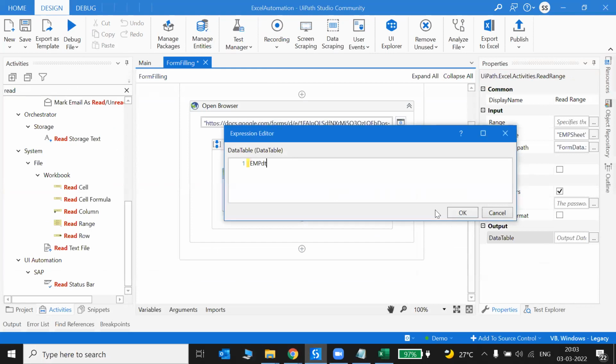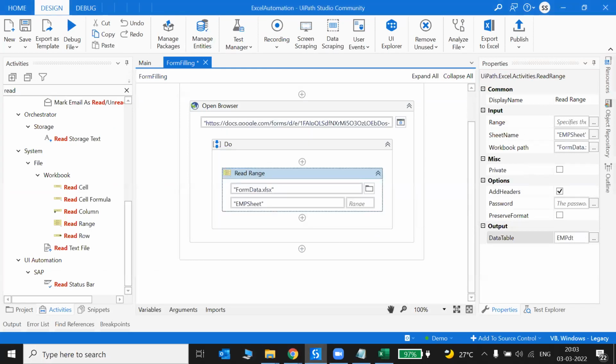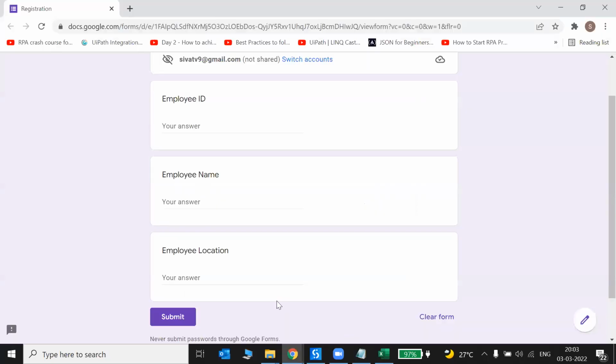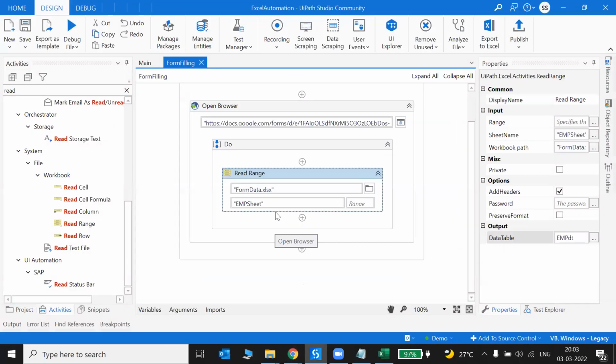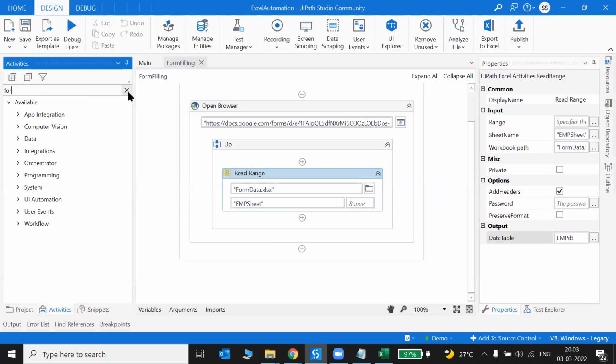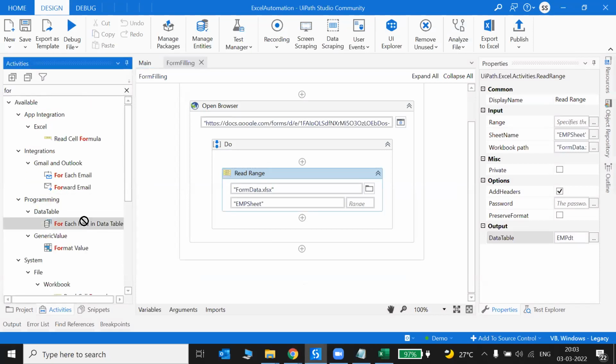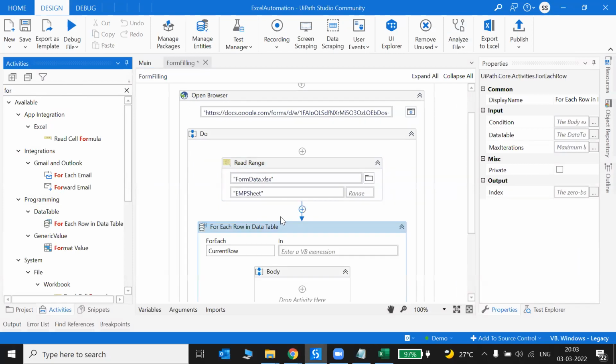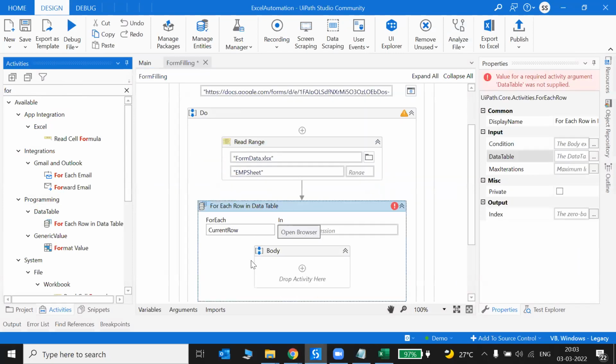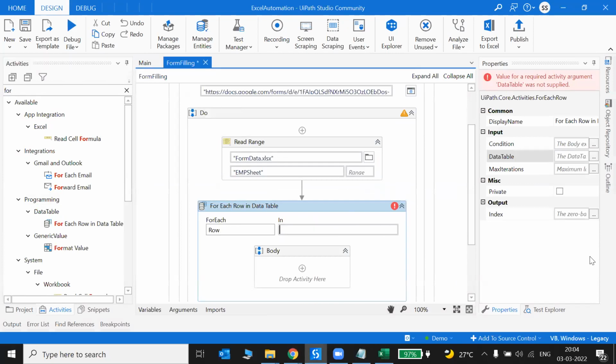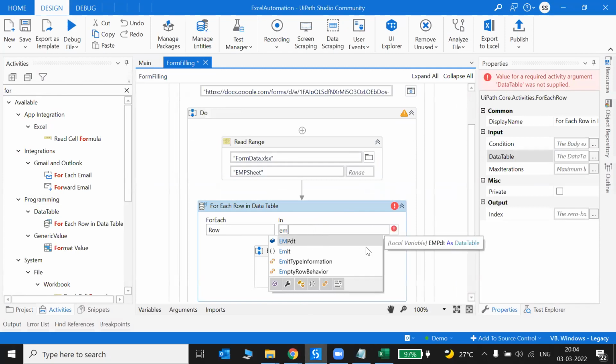Okay. Fine. So now I want to enter the data into these forms, like employee ID. To iterate Excel data, you need to read it into one data table and use the for each data table activity. I'm taking the for each data table activity to iterate this employee data. So I need to pass the data table. What is the data table name we have provided? Employee DT. Just type the employee DT.